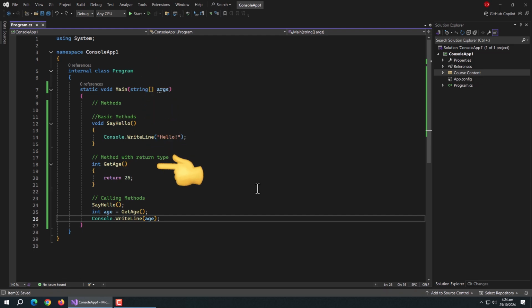Now, let's see method with return types. Return types are used to send back the data. Like here, we have a method with integer return type named getAge, and inside it, I used the return keyword to return the data back. As the return type is integer, we can only send back integer type data. So, I return the value 25.